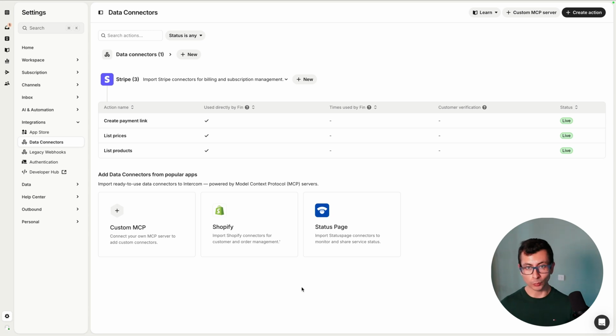As you can see, with Finn as an MCP client and with the Intercom MCP server, we're embracing MCP across both sides of the equation. Together, these updates make it easier for businesses to integrate Finn with the tools that they already use and unlock more value in every conversation happening in their Intercom workspace.